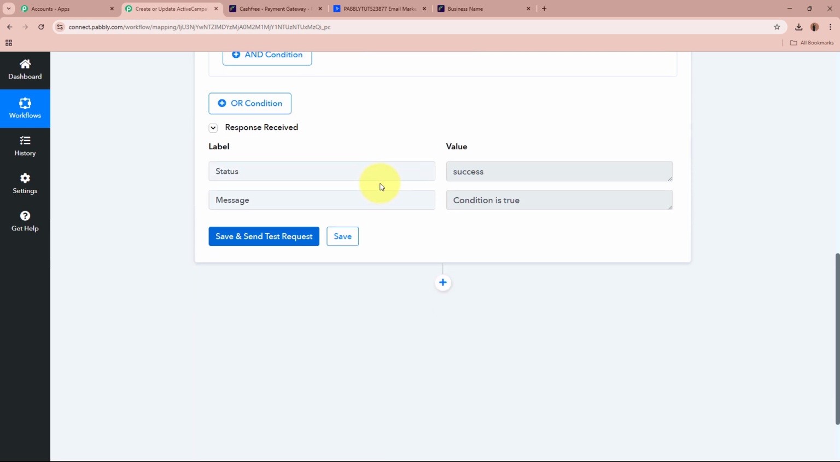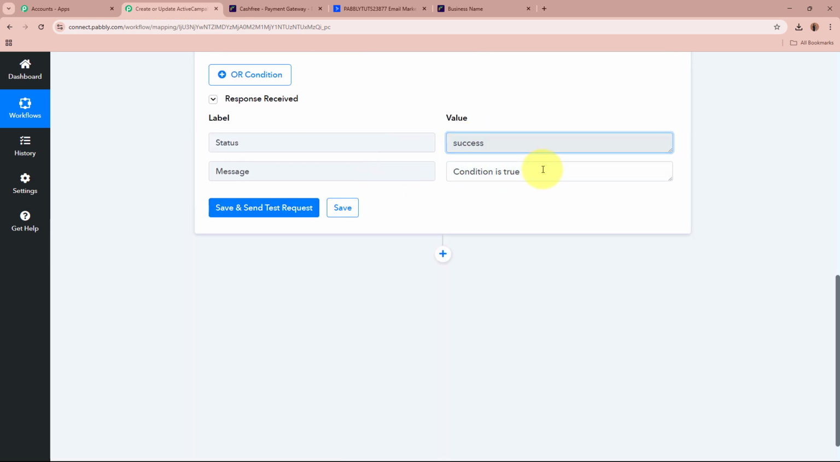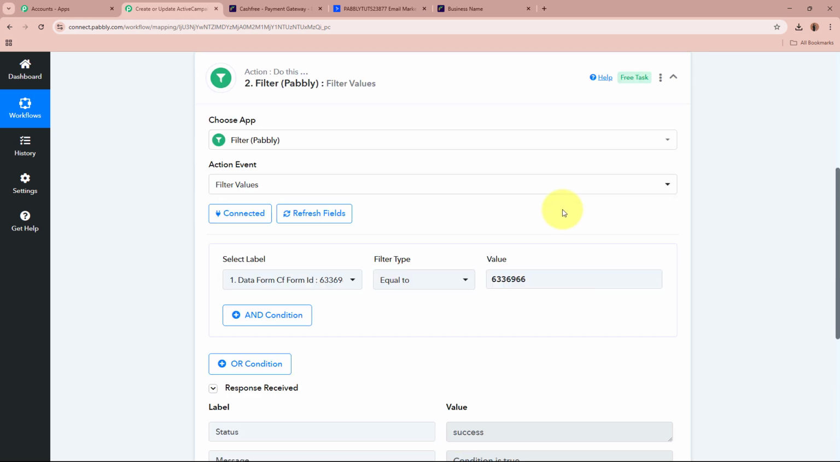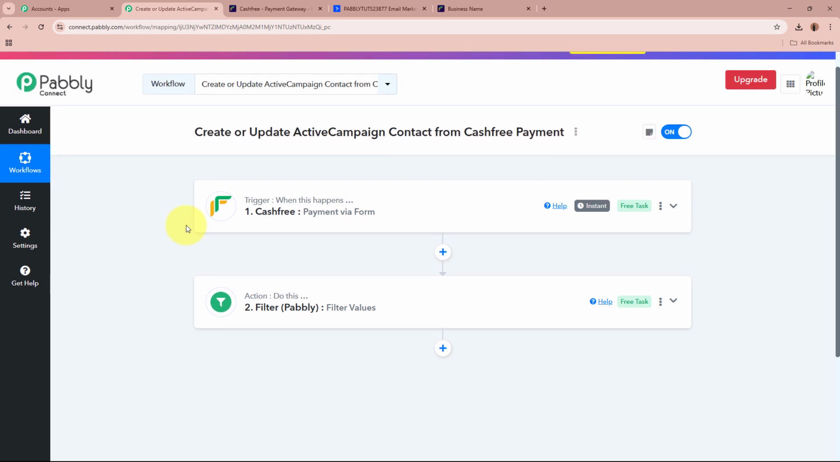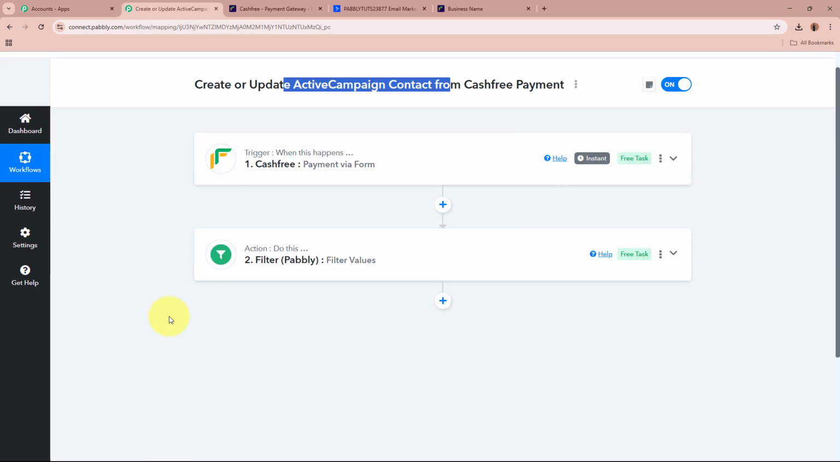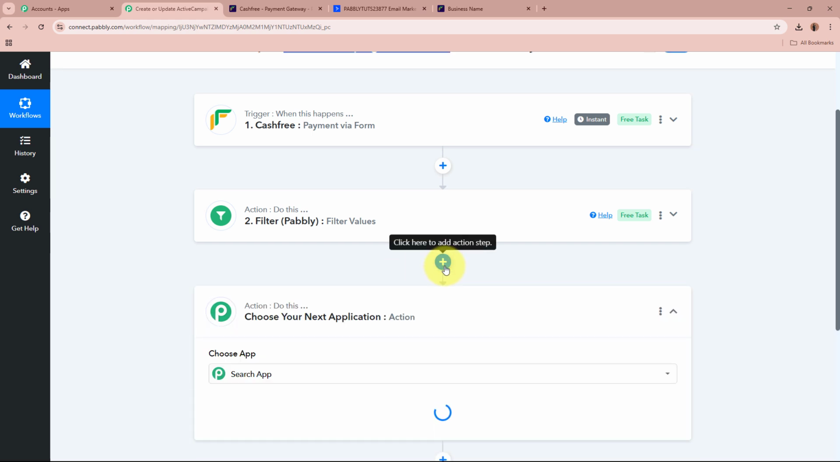So I'm going to click on the save and send test request button. Status comes as success and condition comes as true over here. Now as the filter is added, what I want is to create this customer who has done the payment as a contact in my ActiveCampaign account. Now for that, we're going to set up our action step.